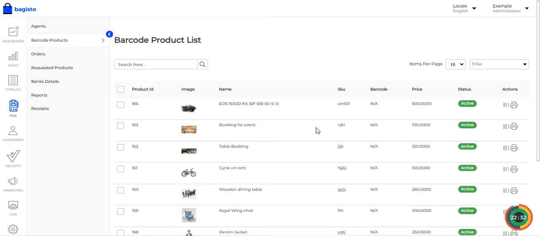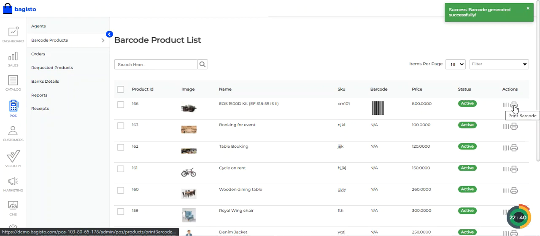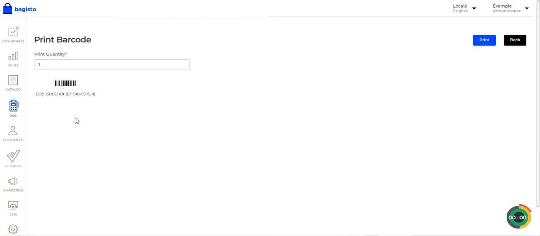Under the Barcode Products, here we'll be able to generate the barcodes and print the barcodes for the products. To generate a barcode, just tap here on the generate barcode button, and you can see that the barcode has been generated. Now if you tap on the print barcode, here is the product name as well as the barcode. This barcode can be set as vertical or horizontal, and you can also show or hide the product name along with the barcode on the print barcode section itself. Now let's go back.